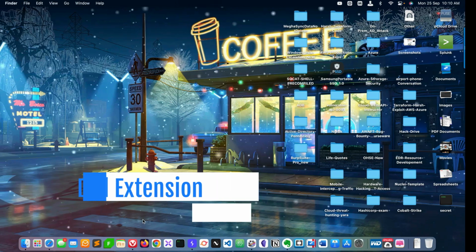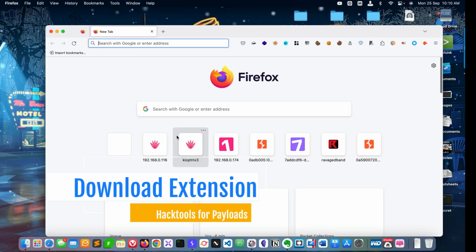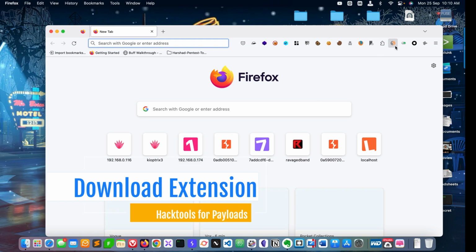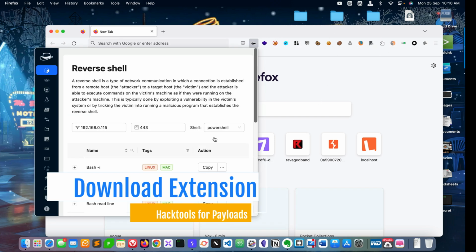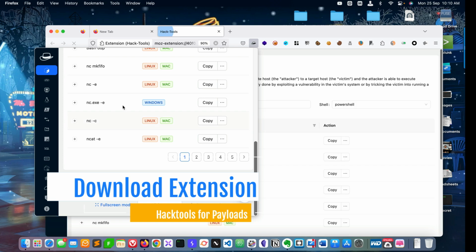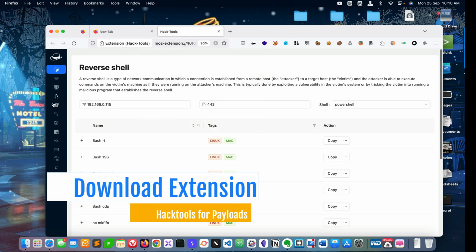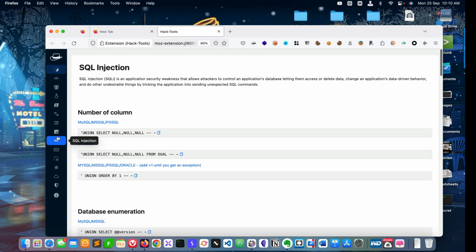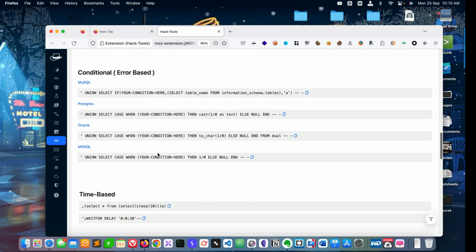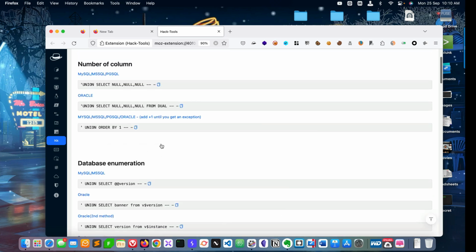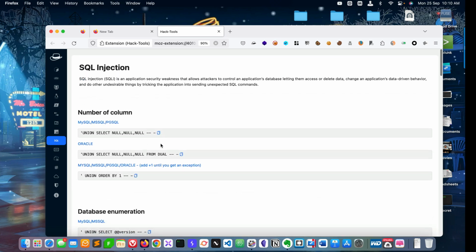Also, if you need an extension, you can simply go to Firefox. There is an extension called HackTools. You can simply download it here, go to the full screen mode, and here it is. When you go here, these are SQL payloads. All SQL payloads are available here. This is how you can assess SQL injection vulnerability on any live application.